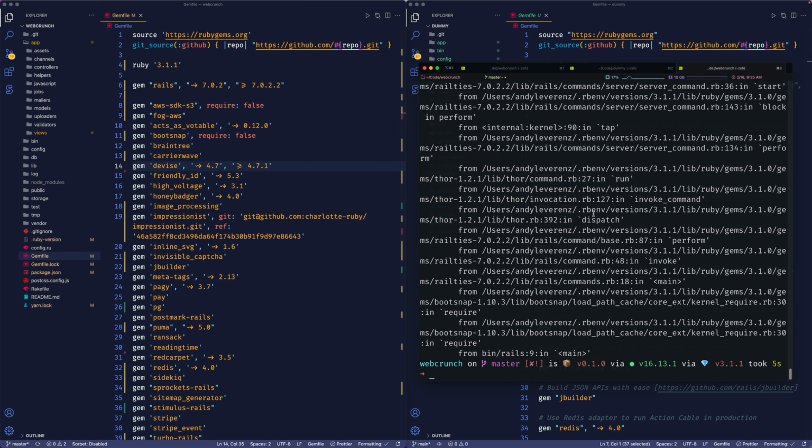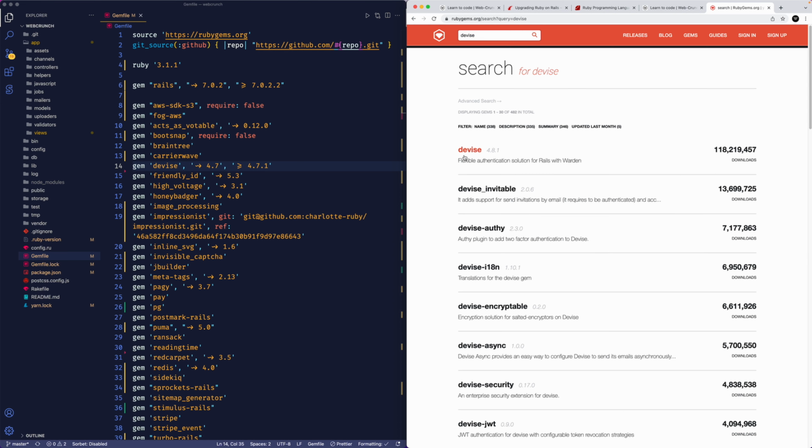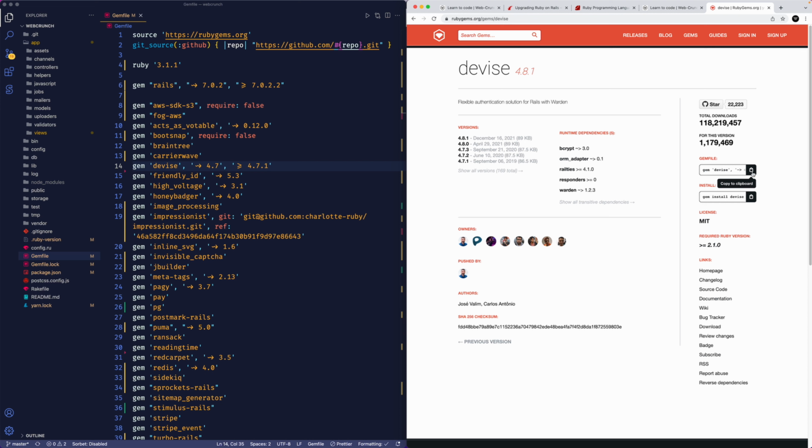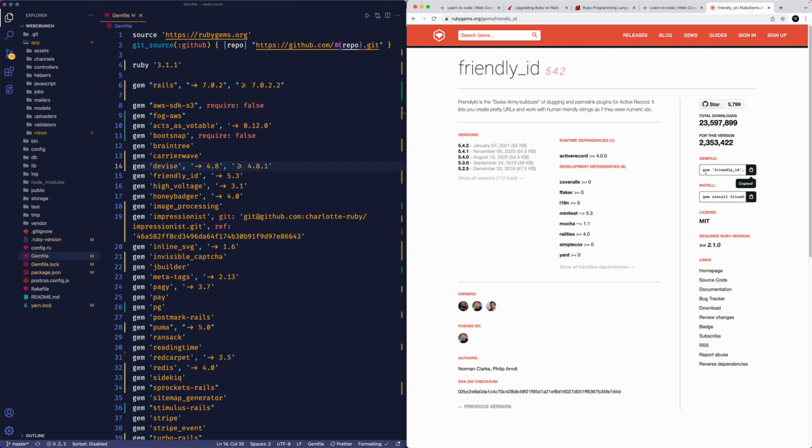Let's first get the latest version of Devise before I forget. I know there were some issues. All right, 4.8.1, yeah, that's not the latest. So let's copy that. I like to version Devise. There's sometimes breaking changes in FriendlyID. This is how I just kind of wing it, you know.